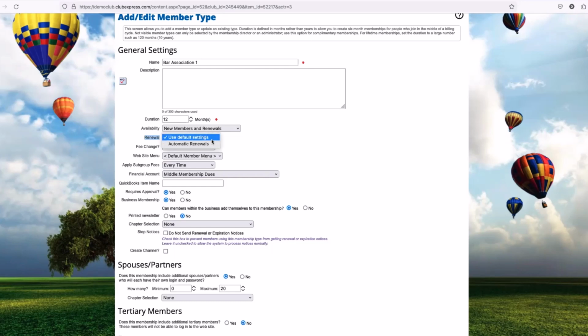The other option is our automatic renewals. So this is a secondary option. This does not include payments. You'll notice it doesn't say automatic renewals with payment. It just says automatic renewals.